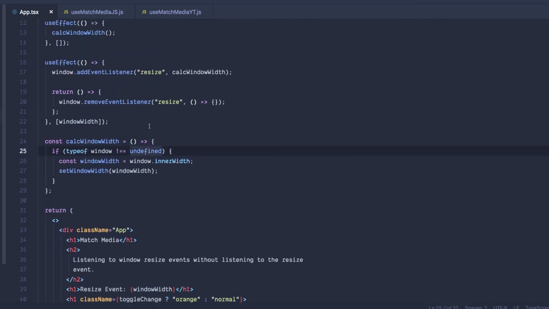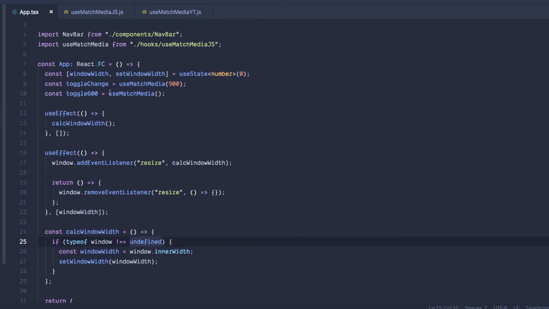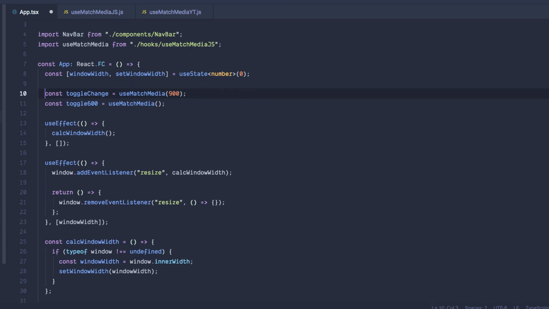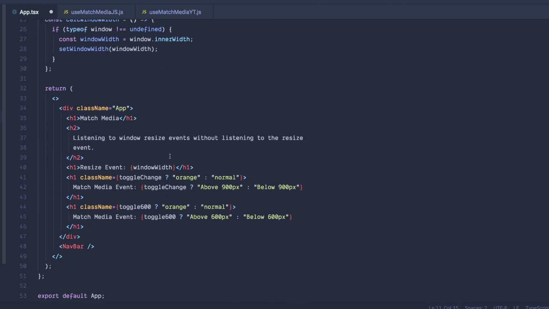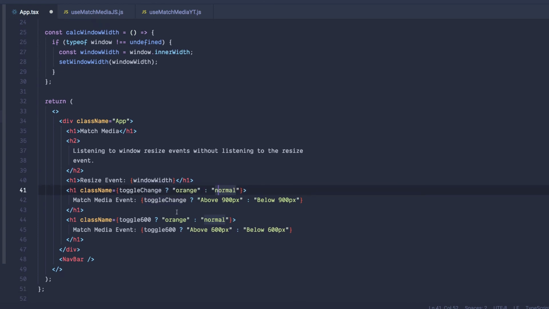So here are my two instances of my hook. I got one where I'm listening at 900 and one where I'm not passing anything. Remember, my default is 600, and you can make that whatever you want. And then down here, I'm just using them, saying if toggle change is true, meaning it's above 600 pixels or 900 pixels, make it orange. And then if it's false, make it normal, which normal in my CSS file was that blue.